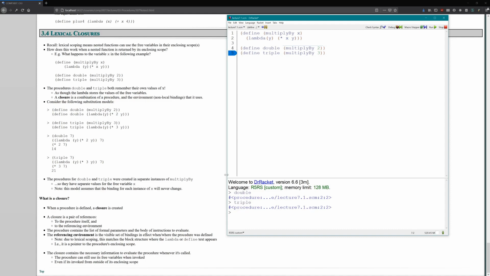Same thing with triple, presumably. It's a procedure object. Now, if we look at the body of multiply by, the entire body of this is just a lambda. So what we're doing is we're passing in a 2 into multiply by here. We're making that function call with the value 2. That goes into x, and then all it does is it returns a lambda. So lambda y times xy gets bound to double and triple. So we have this free variable x inside this lambda, but the lambda is not executed inside multiply by.